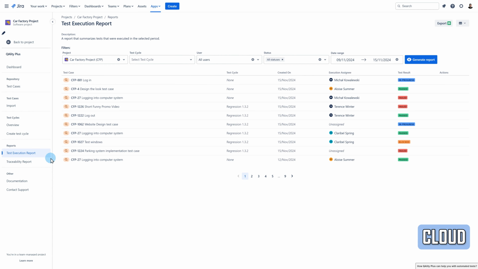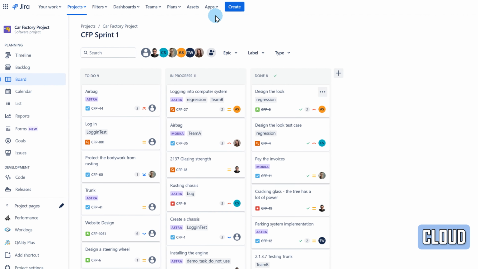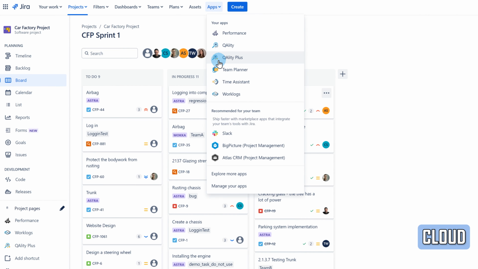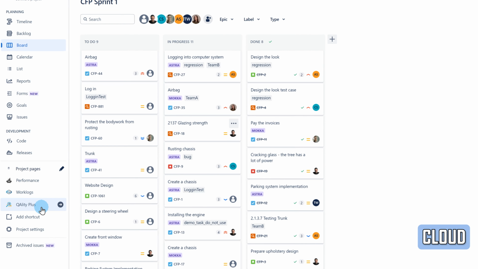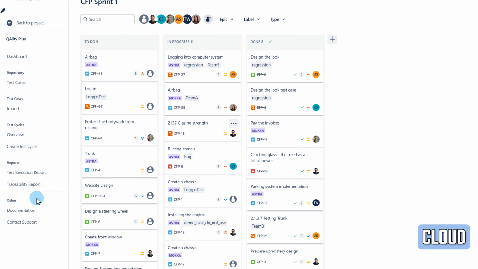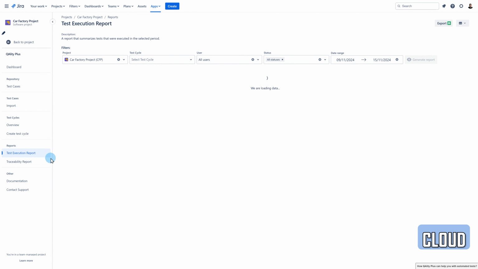In Jira Cloud, you'll find the reports in the Quality Plus navigation bar on the right. To access it, open the application from the Jira navigation bar or select Quality Plus from the project view on the right. Both reports are located under the Reports section.